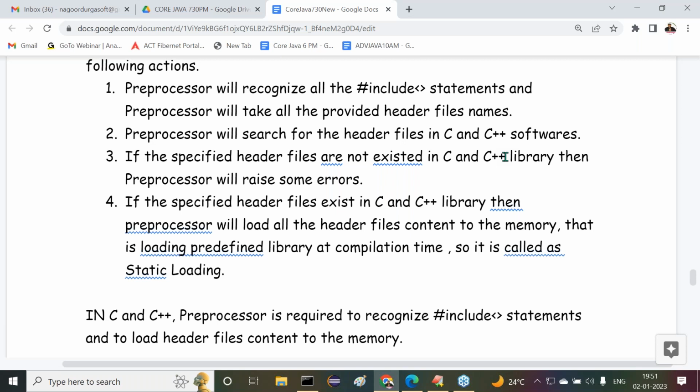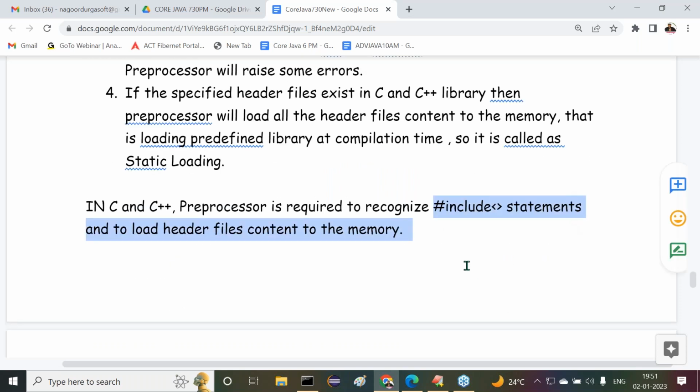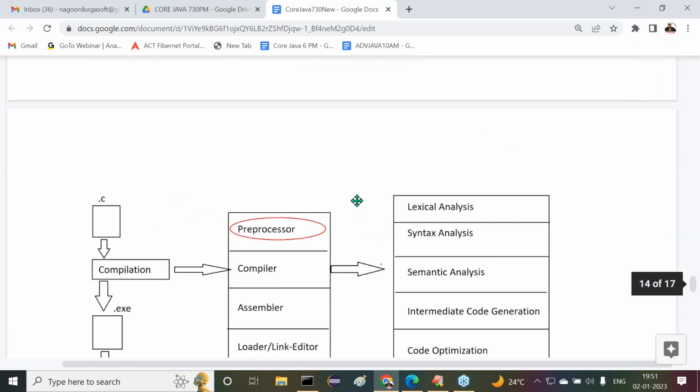So the requirement of the preprocessor is to recognize hash include statements, in order to load header files content to the memory. We need the preprocessor in C and C++, but preprocessor is not required in Java. Why is it not required in Java? That we have to understand now.